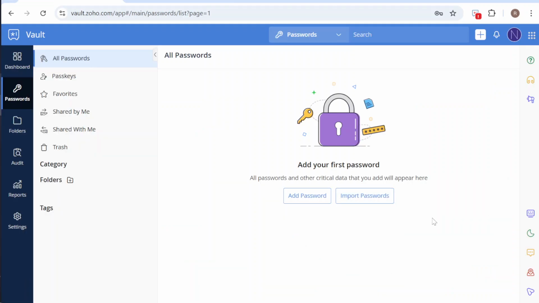That's it. By following these steps, you've successfully added and set up the Zoho Vault Chrome extension. Managing your passwords has never been easier.